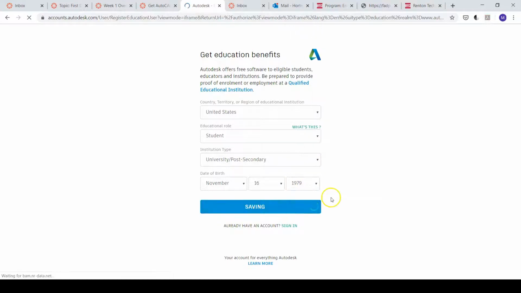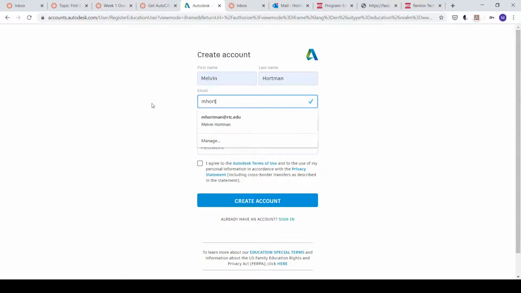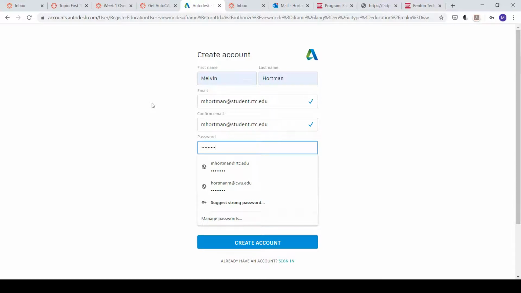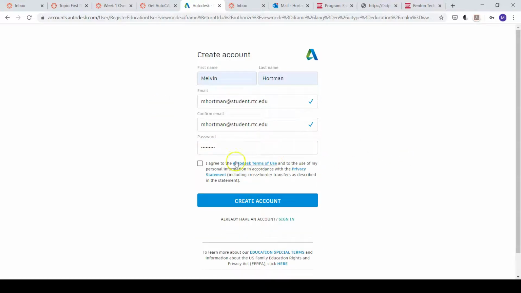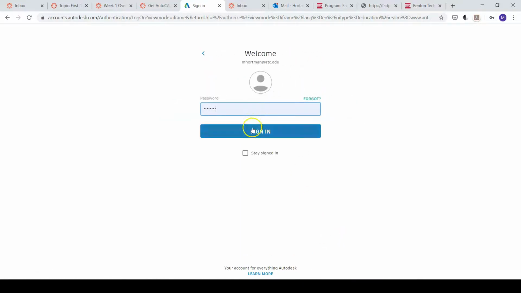And say next. And then you put in your name and your student email. You got to make sure you use your student email. Confirm your student email. And choose a password for yourself. Has to have a number in it. You agree to the terms and you create your account, and then you can go to sign in. So I'm going to go to sign in with my new account that I just made.